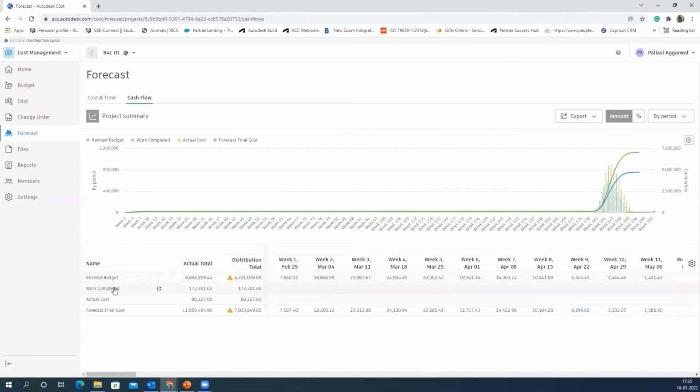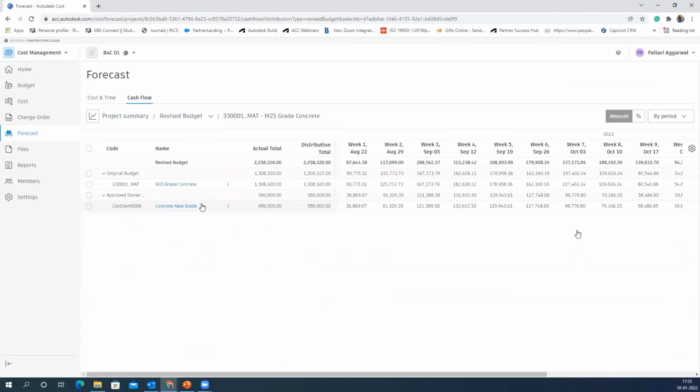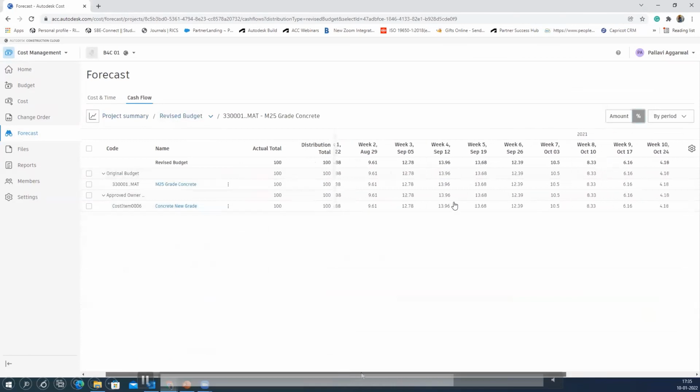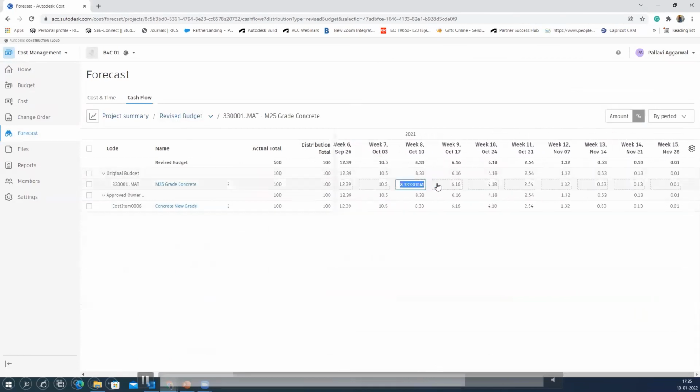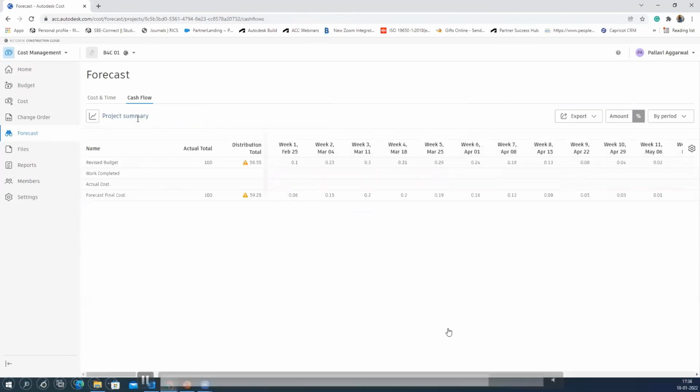Each set of work, maybe the completed work or the revised work, can be selected, and that information can again be managed in a detailed format in the cost management tab. So for example, in this particular item, the M25 gate concrete that we're talking about, we are seeing how the bifurcation of the weekly cost value has been given, and we can always edit them to change the information in our forecasting or to understand the changes if we want to check in our forecast.